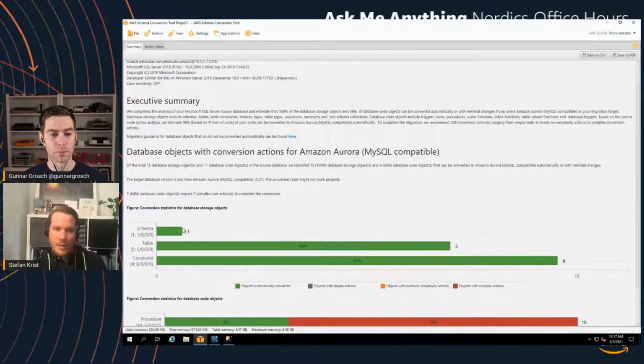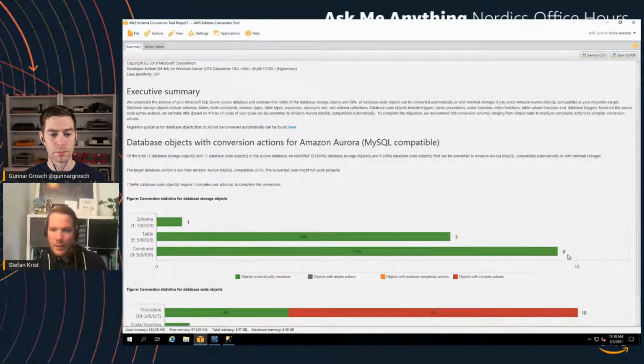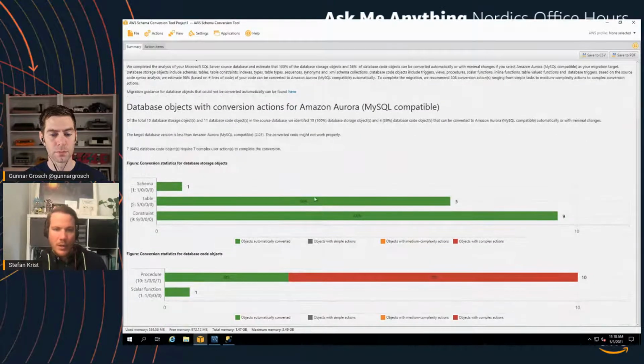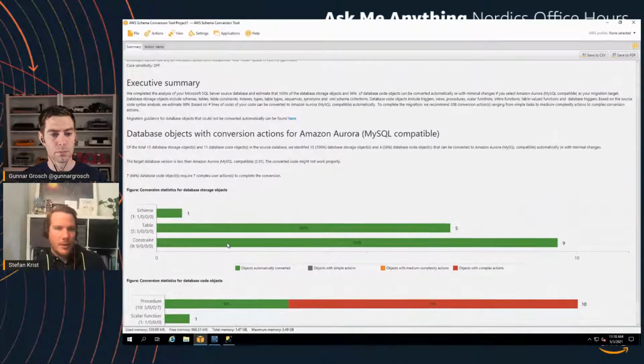So all these things, the schema can be converted. I have 5 tables that can be converted without problems. There are 9 constraints that, green basically means they can be automatically converted. Red here means there are objects with complex actions that we can't automatically migrate. And in our stored procedures, we see that quite well. So there are 10 stored procedures in total, and 7 of them can't be migrated without any manual intervention. 3 of them can. And this is really where the schema conversion tool shines as well.